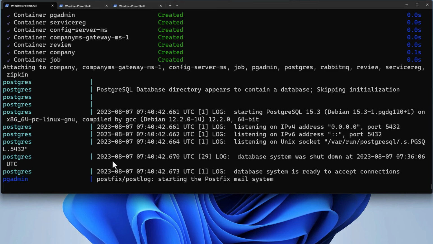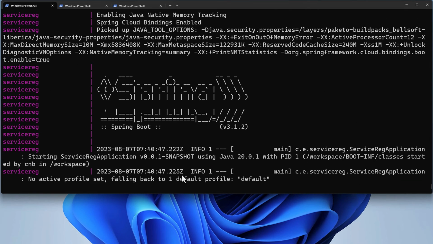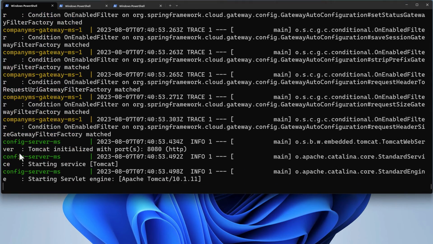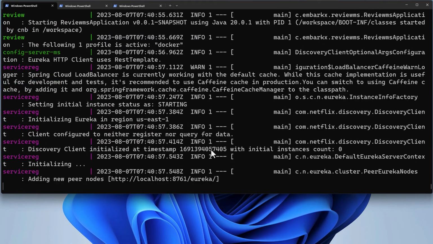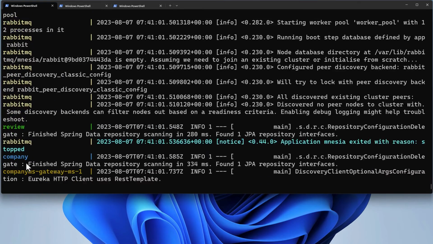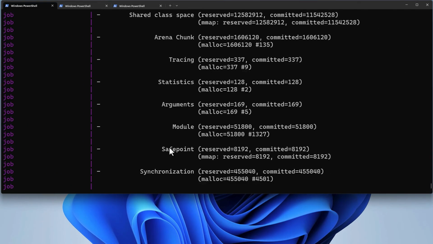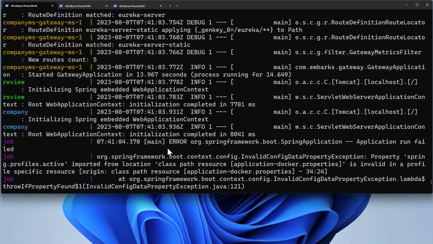And this way we will see all the logs and the progress of whatever is happening over here. Okay. So everything is starting, and you're seeing logs for different microservices, as you can see over here. Okay. And you should see the logs for jobs microservice shortly. So company starting. Okay. So here is where job microservice is, and we can see the stack trace.